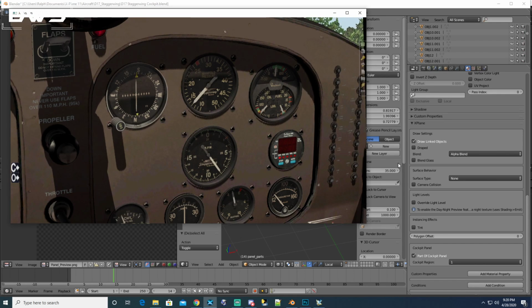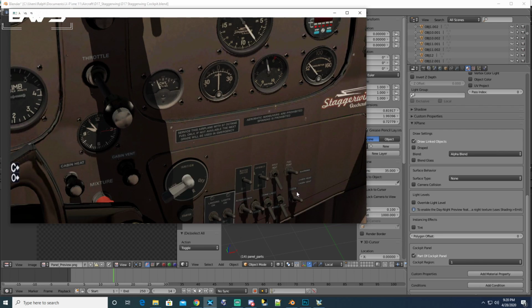Oh, the buses are on, got power, and everything's on. Yeah, I mean, you can see the amp gauge is flipping. Yeah, right.